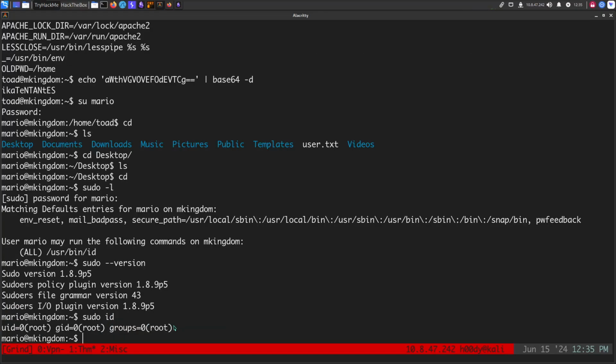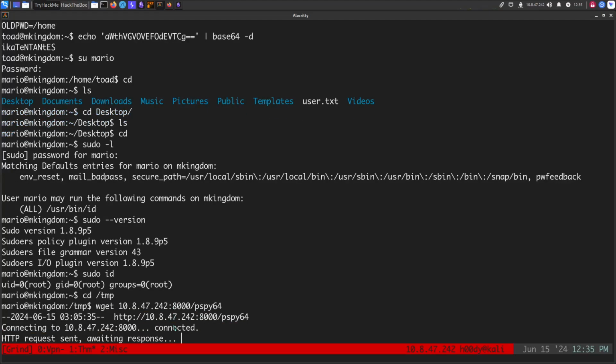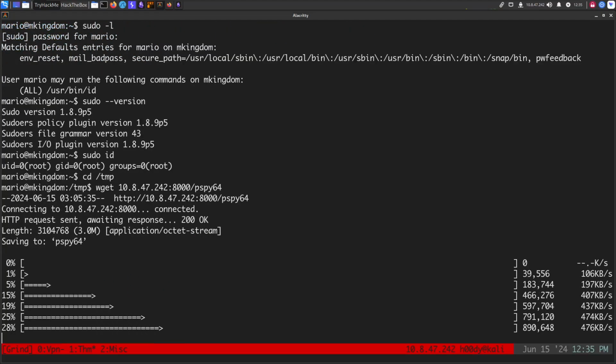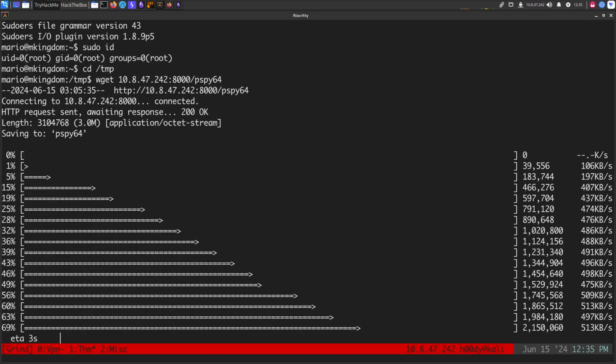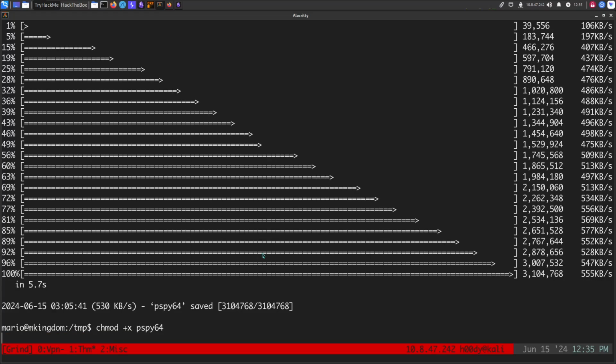So, I already got it, we can just go to temp and download pspy. Pspy will actually show you all the processes that are running in the system right now. If you check pspy's documentation on GitHub, you'll notice you can actually run pspy instantly when you execute it using this.